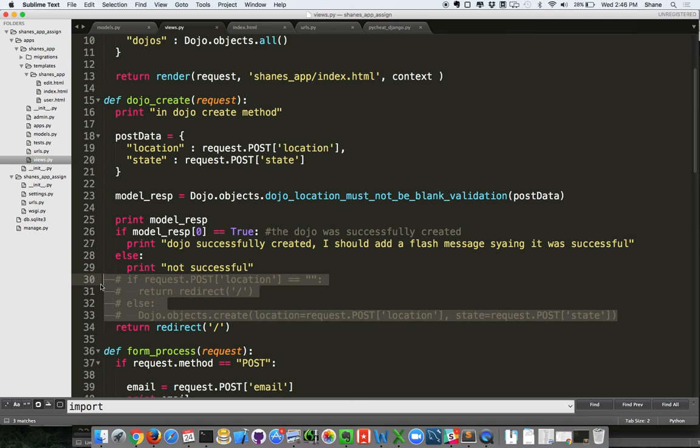All right, any questions? How to put the error on HTML display? Sure. Do you mean flash message, or do you mean just directly in the HTML? Flash message. Okay. Right.